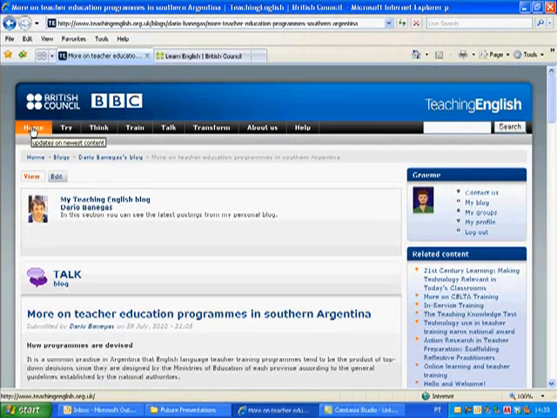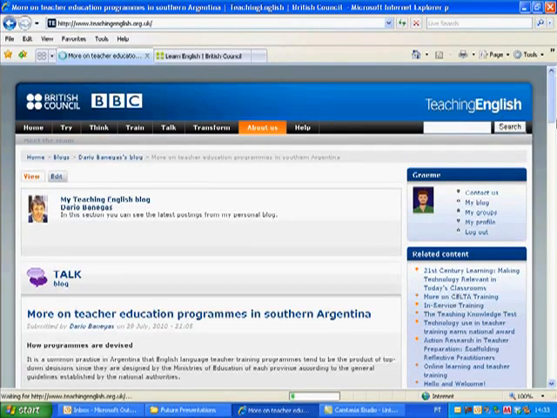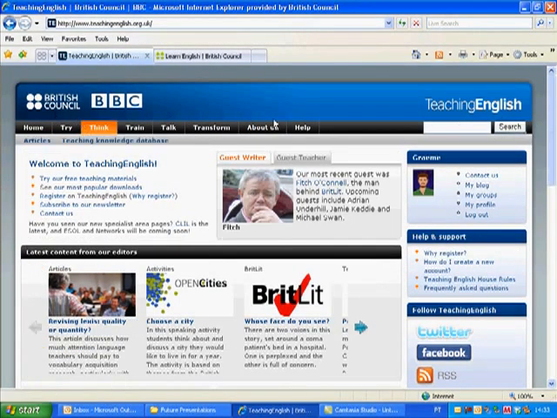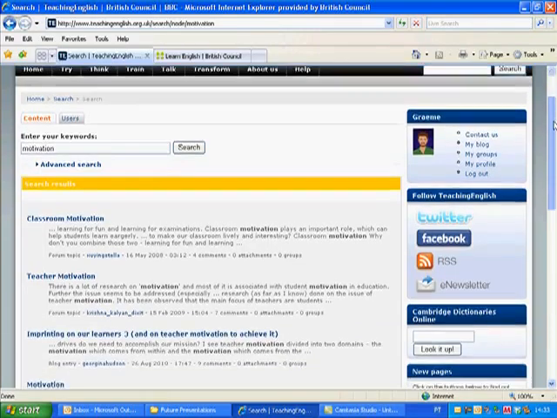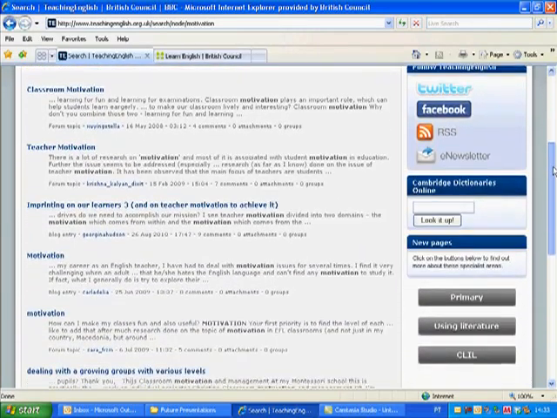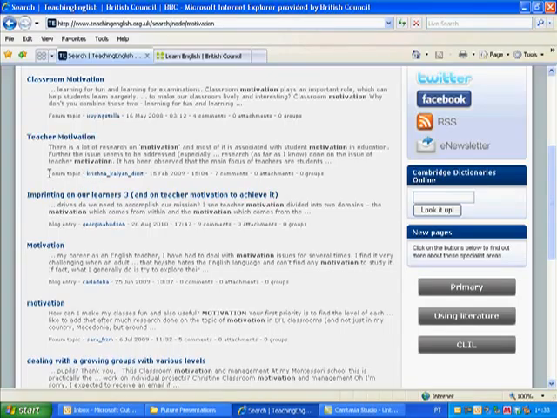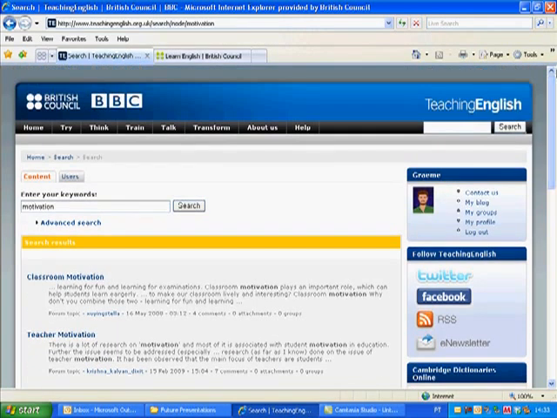Also from the home page it's possible to do a search. In fact, you can do that anywhere on the website. Just type in keywords that interest you here. For example, if you're interested in motivation, just type motivation, click search, and you'll see a selection not only of articles but also discussion topics, forums, activities for use in the classroom, blog entries and so on. Teacher motivation as well.